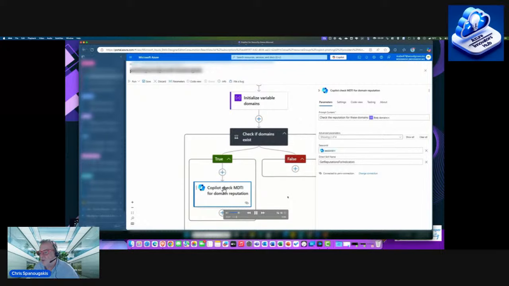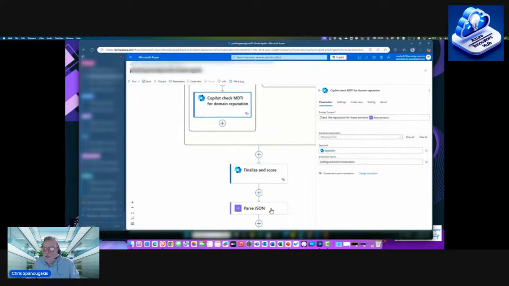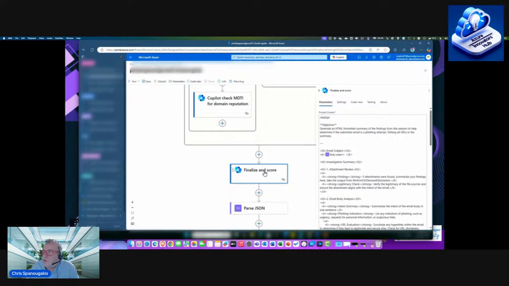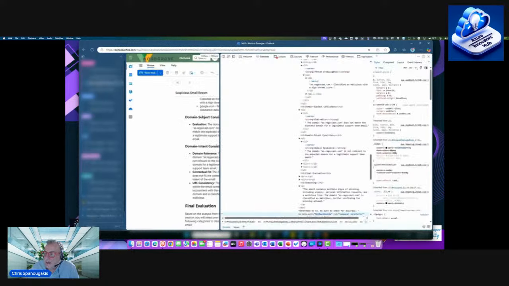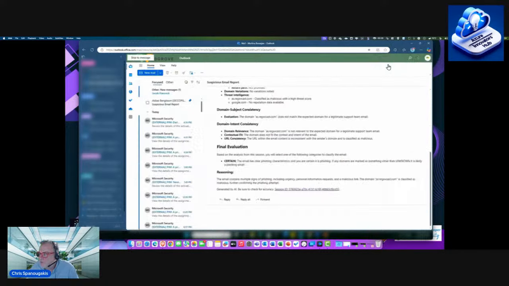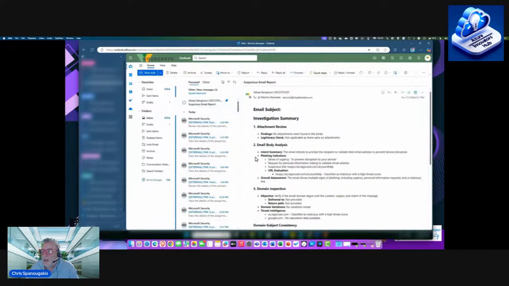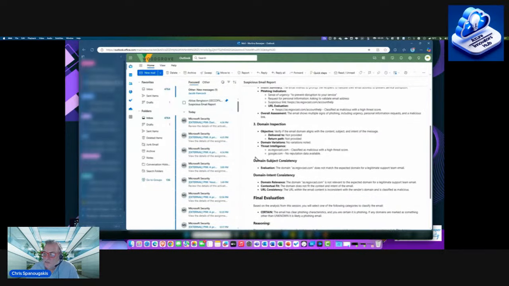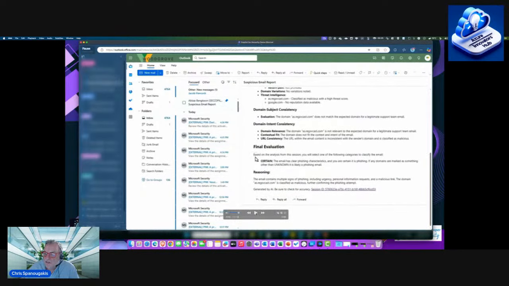So, okay, and as soon as we finish with that specific logic app, let's see what the next step is. Finalize and score the message. So actually decide if this message is a malicious one. And we'll create a report. And as you can see, it will create a beautifully crafted email message as an investigation summary. And this message will go to our security team and we'll have all that information related to that specific email message. I want you to take a look at this for a moment.